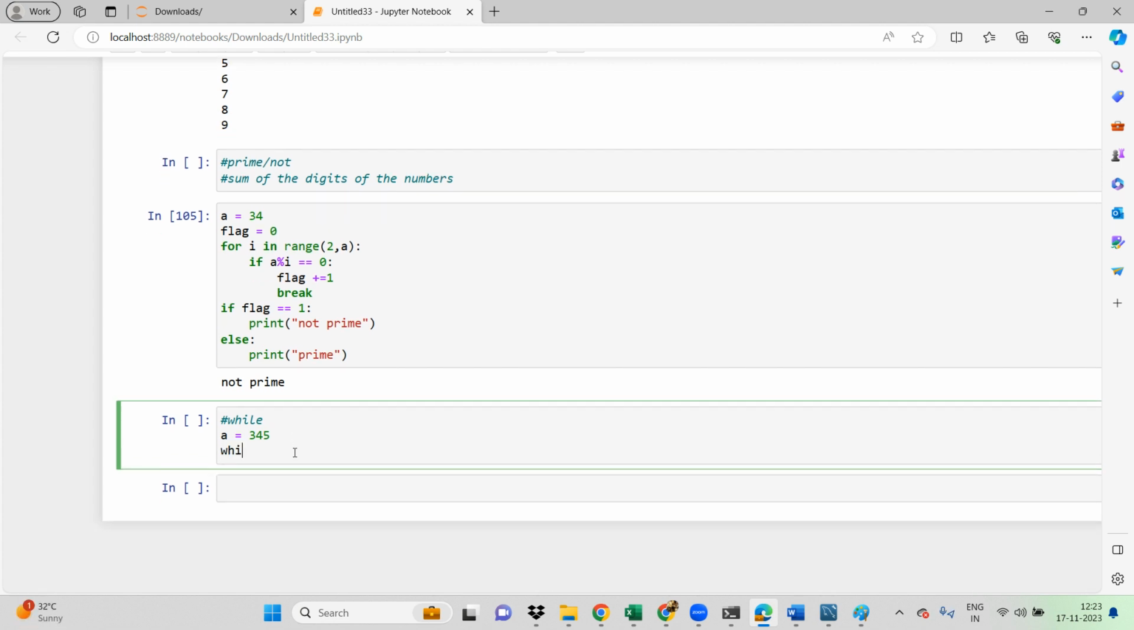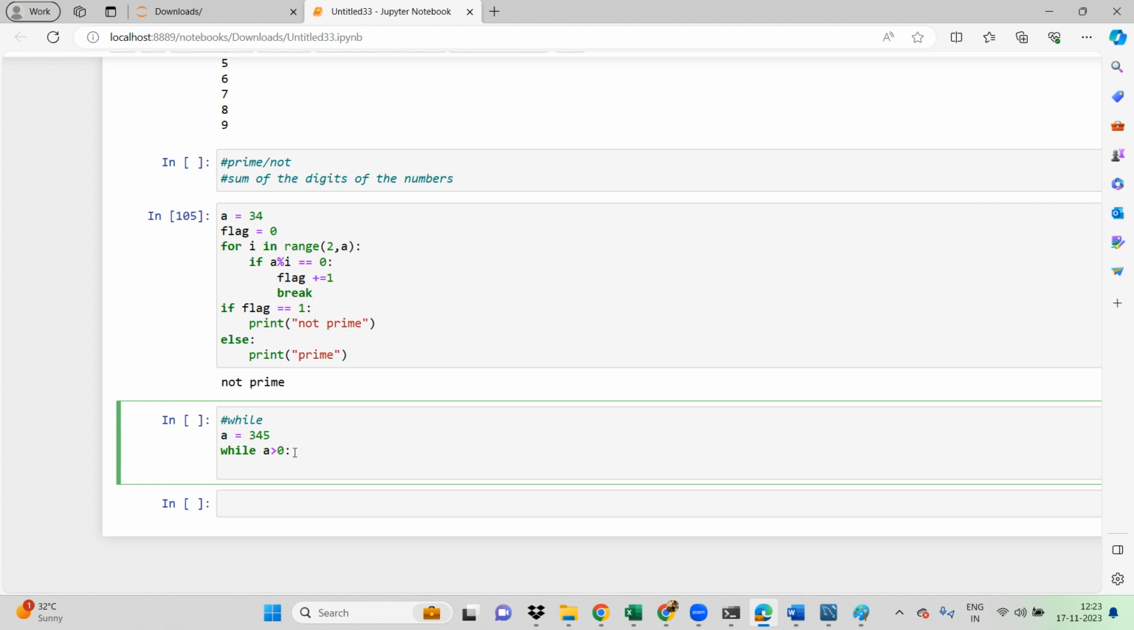First step, while a is greater than 0. So now 345 is greater than 0. Yes. So this automatically gives me true as an output. Now we'll check. First I'm taking the last digit. How can I take the last digit from 345? If I do a modulo of 10, automatically I can take the last digit out.